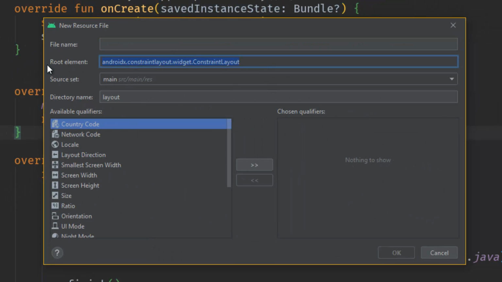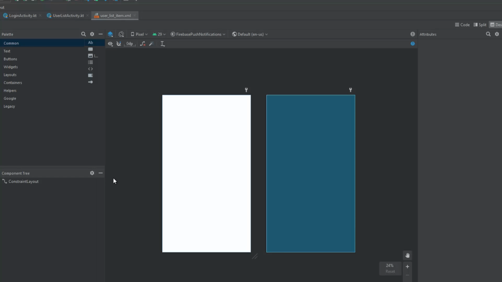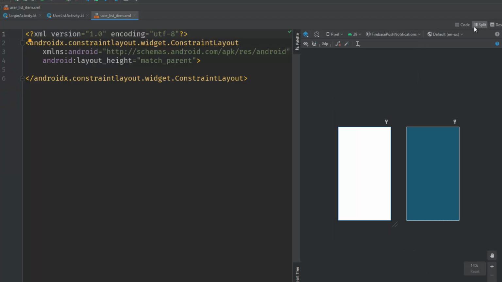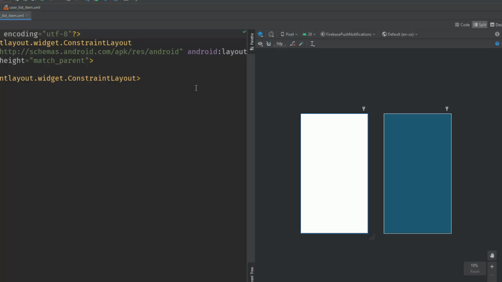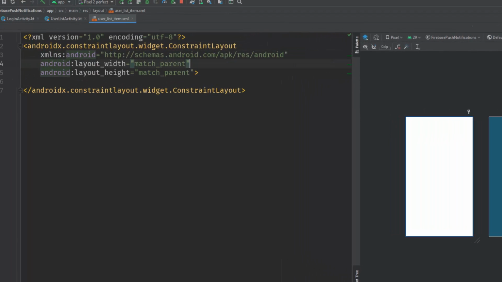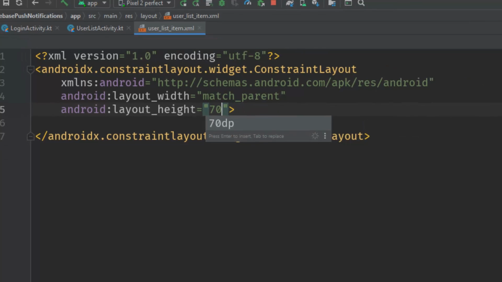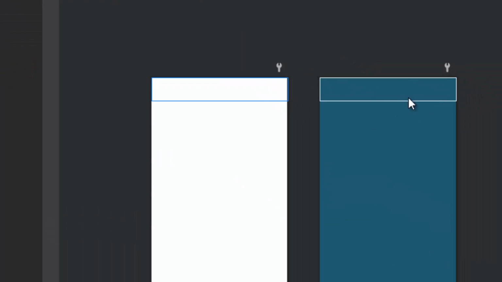So to create it, go to the layout folder, right click, new layout resource file, and from here make sure the root element is constraint layout and call it user underscore list underscore item because it represents a single item. And now we have the constraint layout, and now we are in the design tab. Let's go to the split, and let me just have some space right here and adjust the height to be 70 dp, and this, as you can see from here, will be the height of the single item.